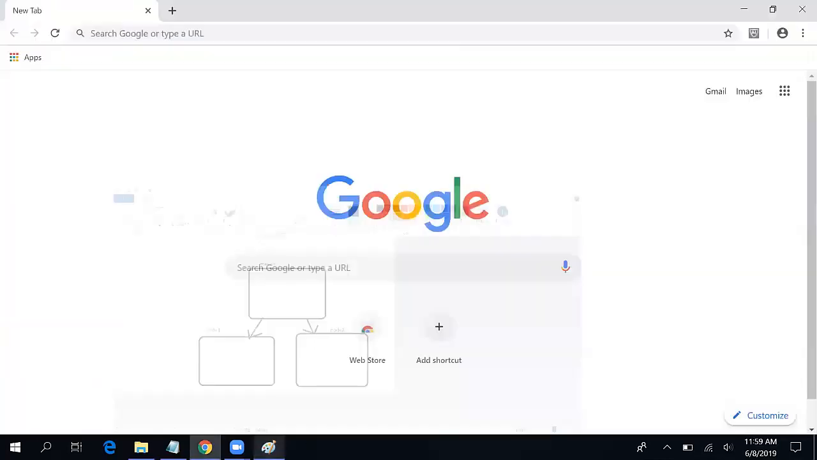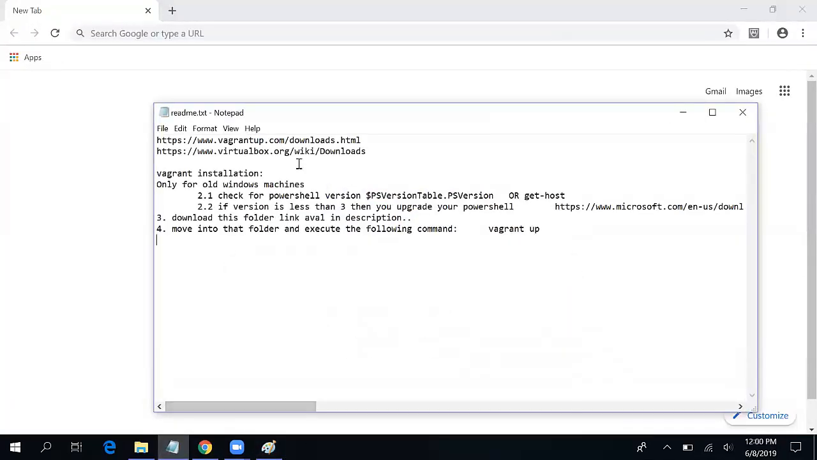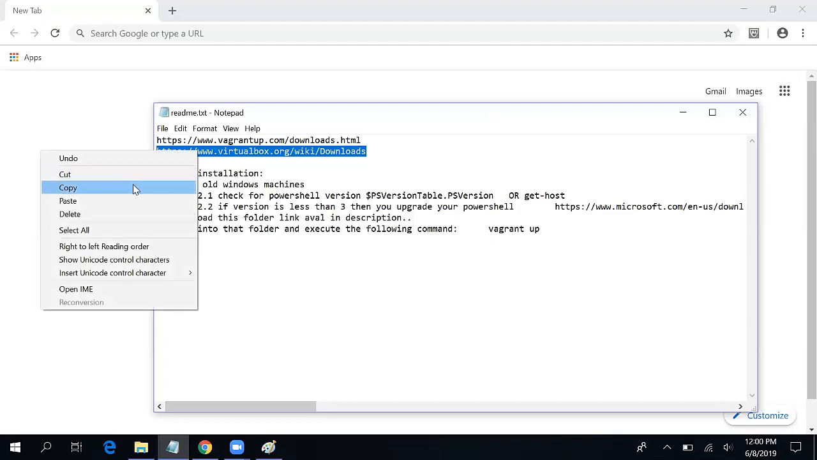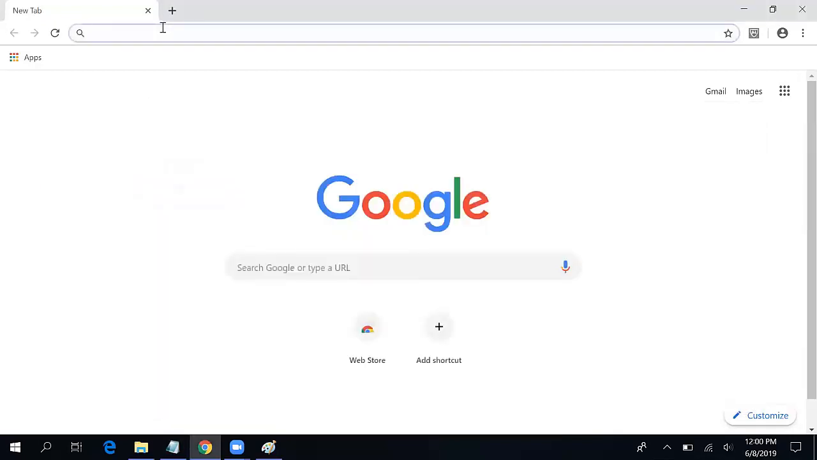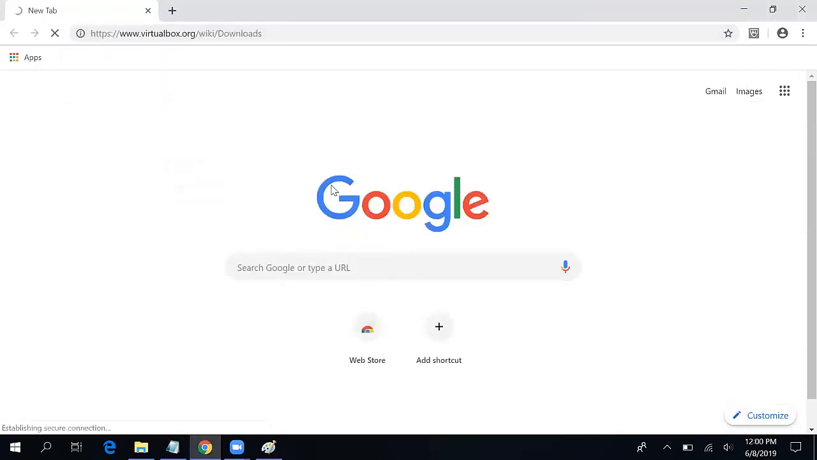For this, there are some prerequisites. First, you need to download Vagrant. First, you need to download and install the VirtualBox software. I have given these links in the description. Just go and check once.